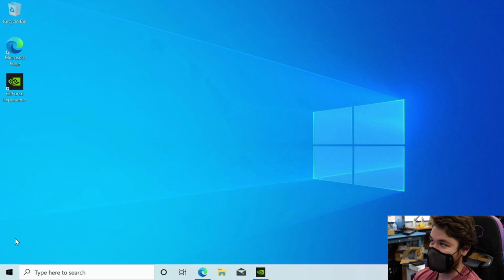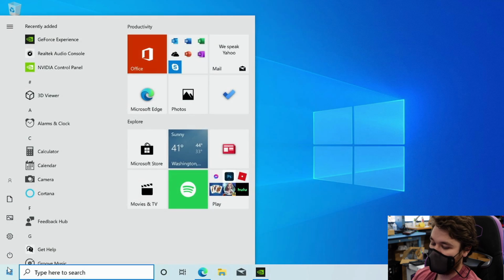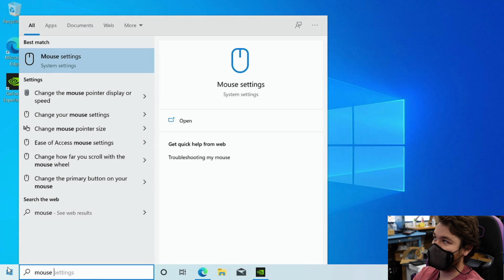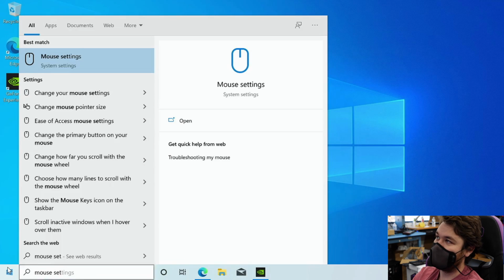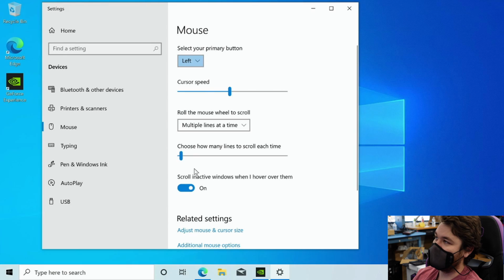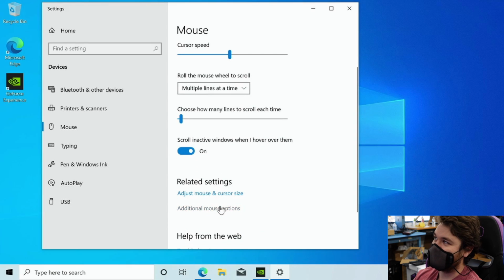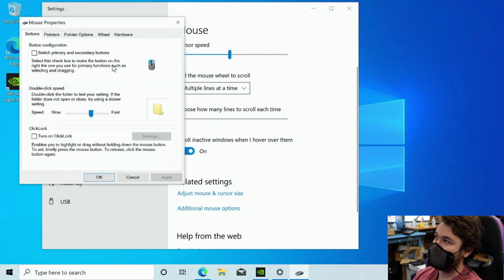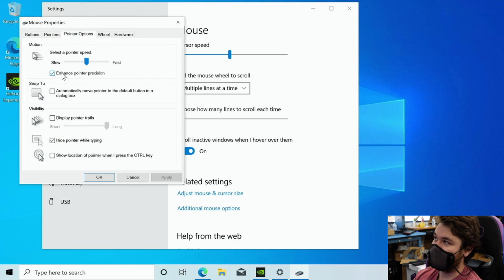First thing you want to do is press the Windows key or click the little Windows icon on the very bottom left. Then type mouse settings and press enter. Here you're going to want to go down and click additional mouse options. And then in this window, press pointer options and uncheck enhanced pointer precision. And then just press OK.